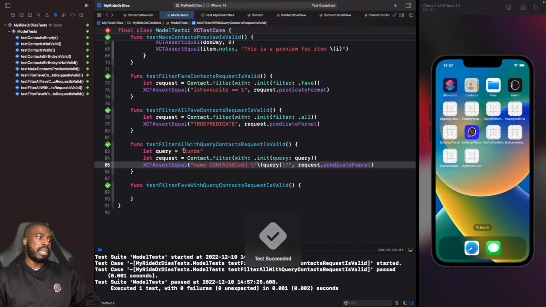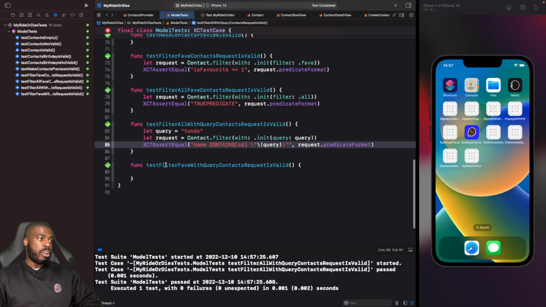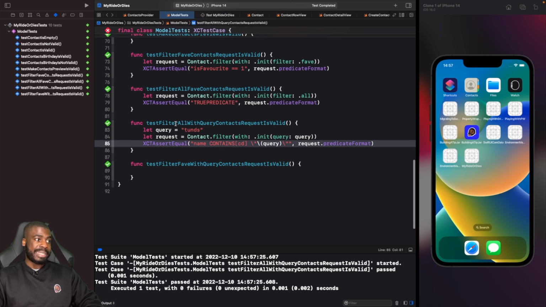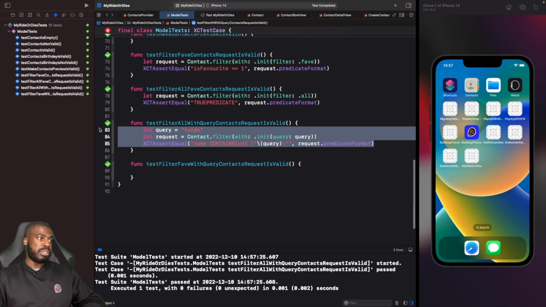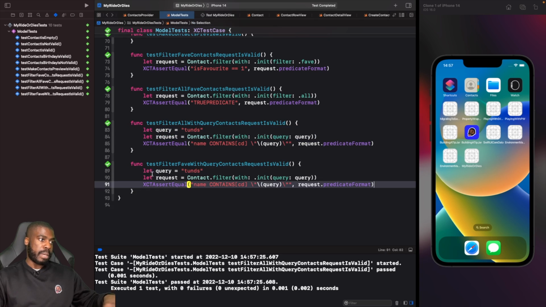And now you'll see that our test passes. So this is exactly what we want. And now we have our final one here, which is the same as the other one, except this time we set our filter to be favorite and have a query. So I'm just literally going to copy this, paste.